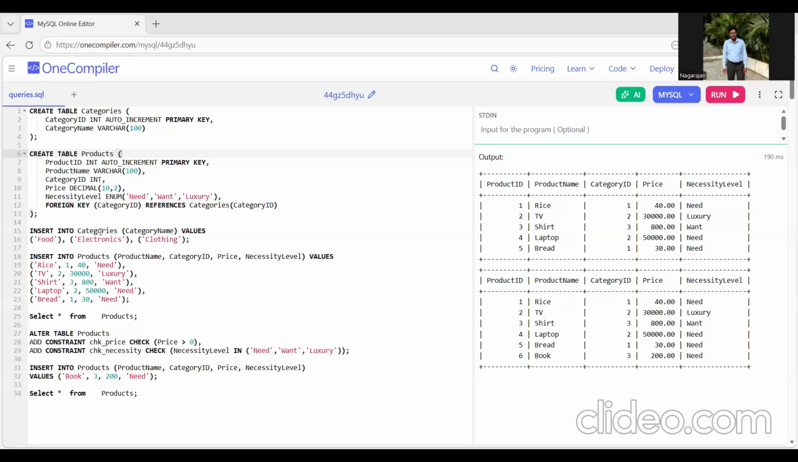Then we are going to insert values. Once you insert the values, how can you check them? You can use select star from the table name. So we are going to insert the category name values: food, electronics, and clothing. And we are going to insert the product name, category, price, and necessity level values, that is rice, TV, shirt, laptop, bread, like that. After giving this information, we are going to run it online.